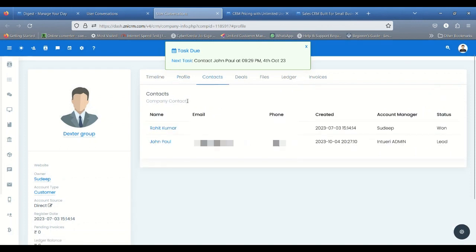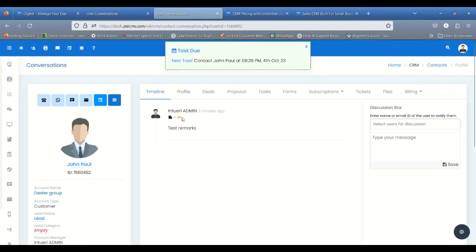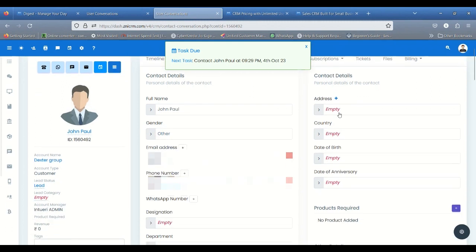Now we'll go back to the contact page. To go back, let's just click on contacts and then go back to John Paul. Now this is the lead which we were working on earlier. Inside this profile page, we'll be able to add a country, date of birth, and date of anniversary. For date of birth and anniversary, we'll be able to send an automated reply through our automation feature, so it is possible to send an automated reply on their birthdays and anniversary dates.